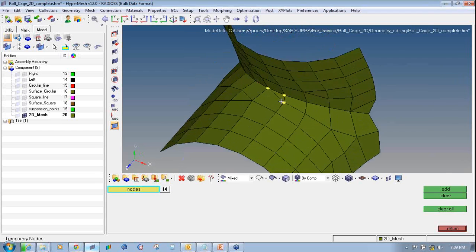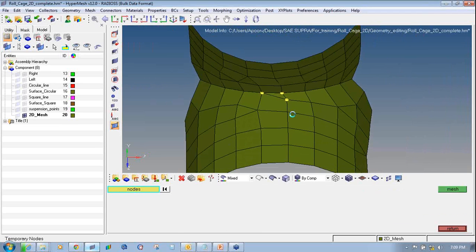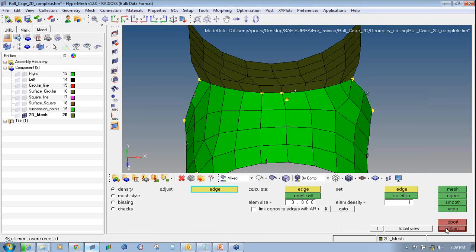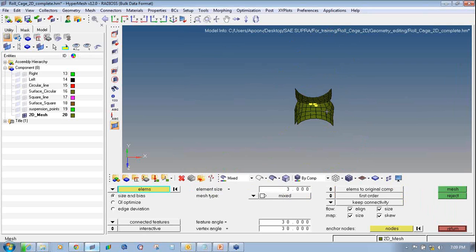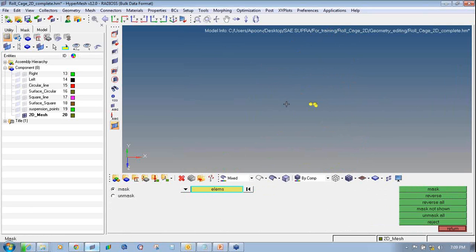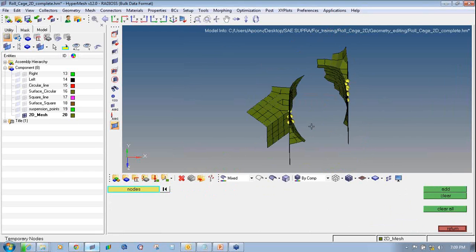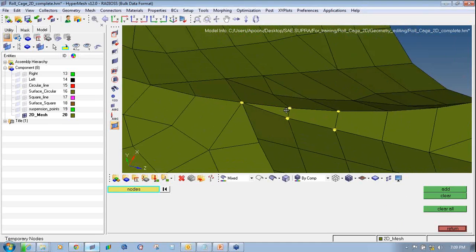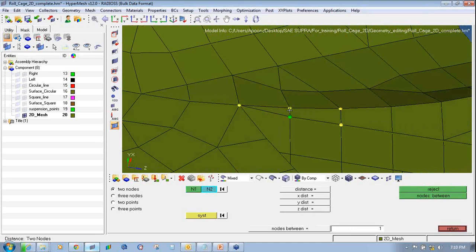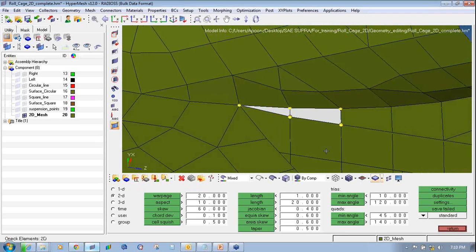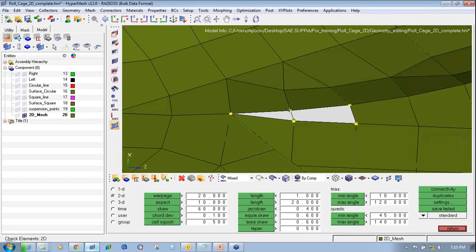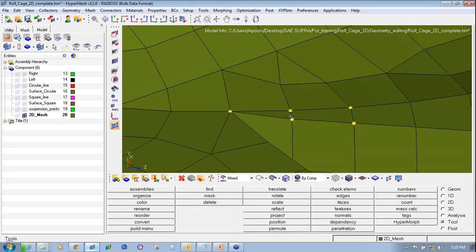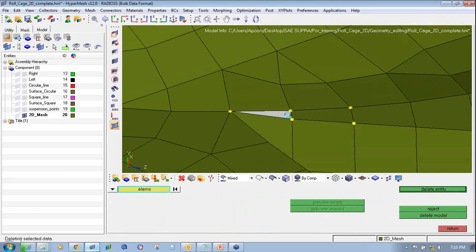Then this one, this we can improve by automation. Mesh by face, return, F5, mask, clear. Then for these, its distance is coming as 0.7. So instead of increasing the distance, we can either merge them. So just delete it.